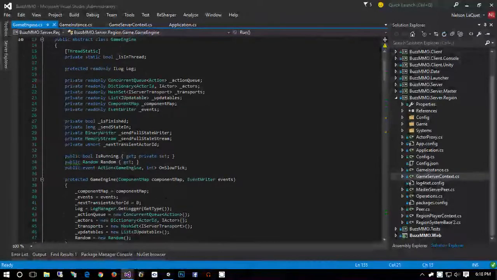So the game engine, some things about this are subject to change. This is one of the newest classes that I've added. But the game engine is just like what it says. It's the engine, it's the game loop. It runs the actual game logic. And there's a couple important concepts to understand about it.